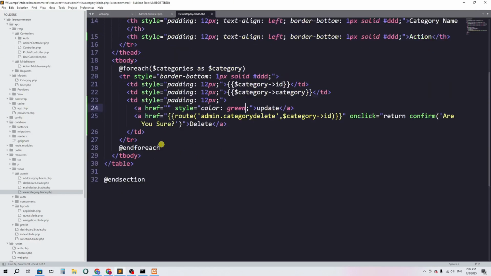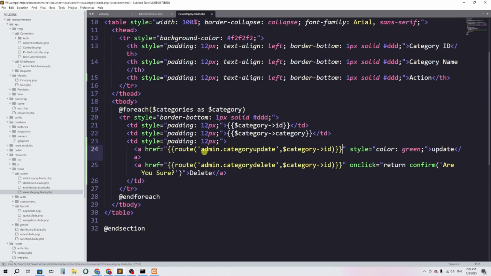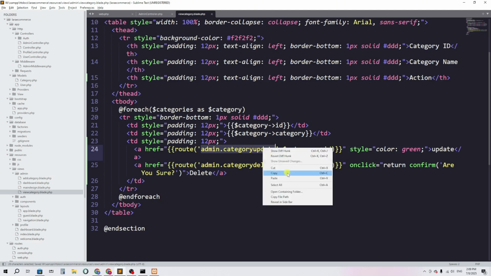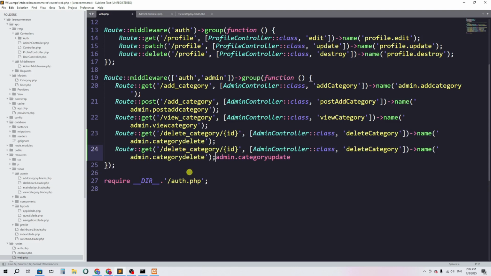Now I'm going to add the route here, because I will create the route now. Let's copy this route name. Go to the web.php, paste it here, and let's copy one more thing, this one. I'm going to cut it from here. So guys, I want to change it to update category, and it will go to the update category function.